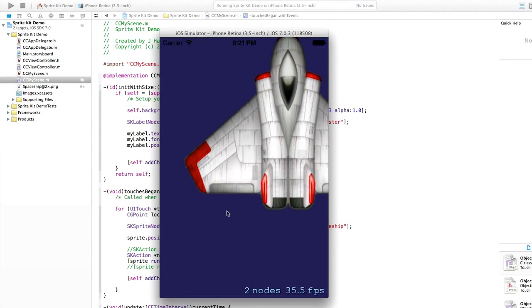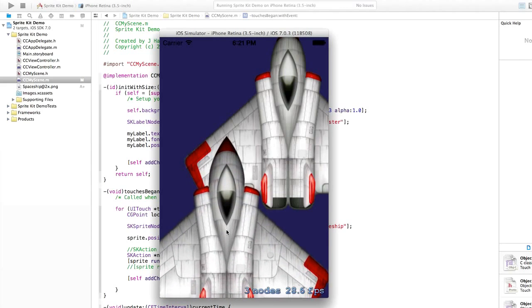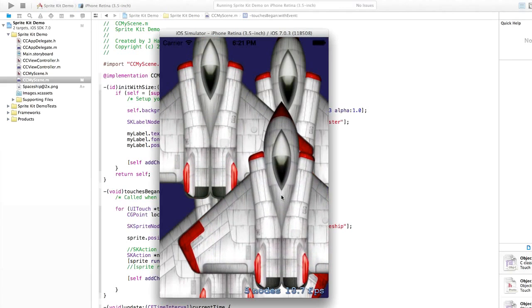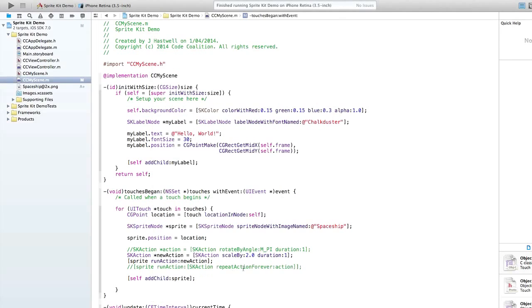Cool, so there we can see we don't have that repeat forever action in there, so it scales up and then it just stops. So we can see that that's working nicely. So yeah, that's just setting up a new action there.